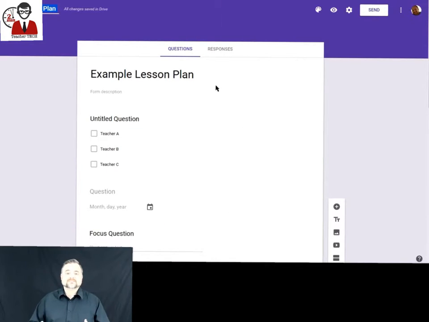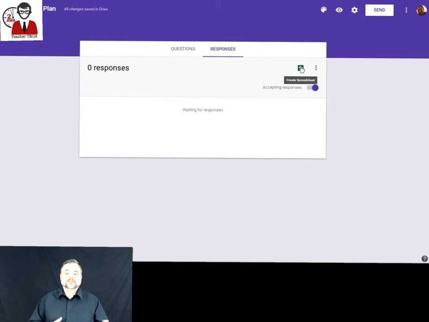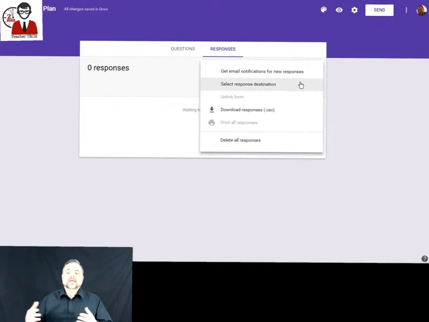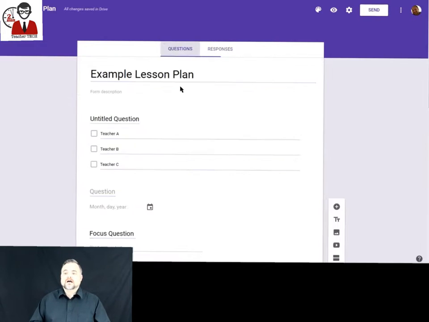All right, now that you have your lesson plan where you want it, you can go up and click responses. This is where the responses are going to generate your little summary preview, and then you can click this button and that's going to create the spreadsheet, which you can then print or download here.